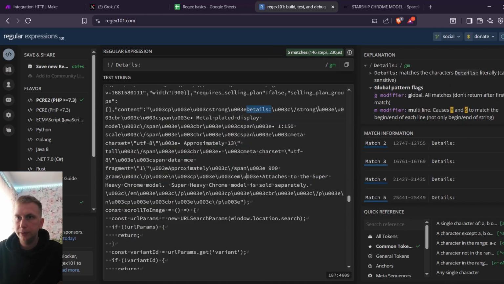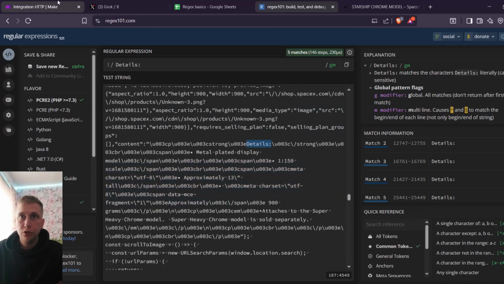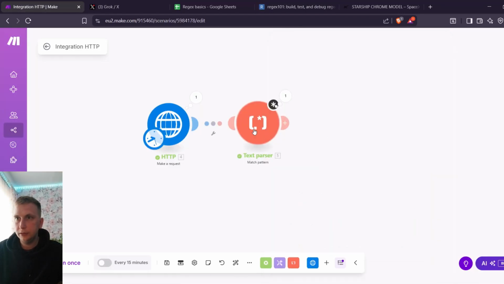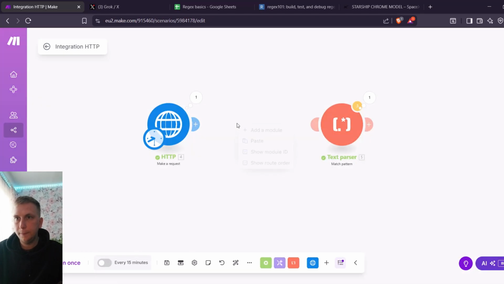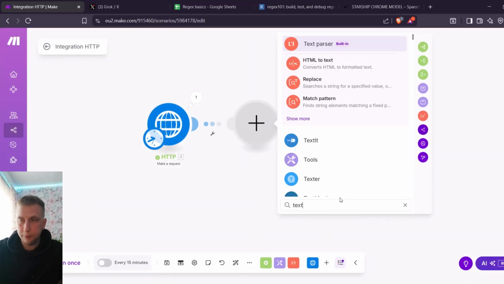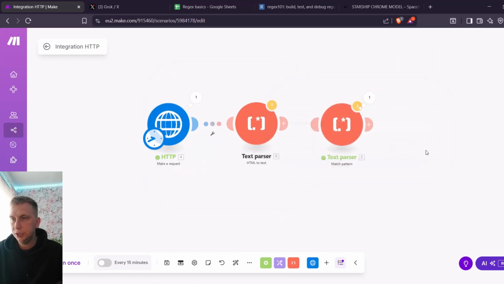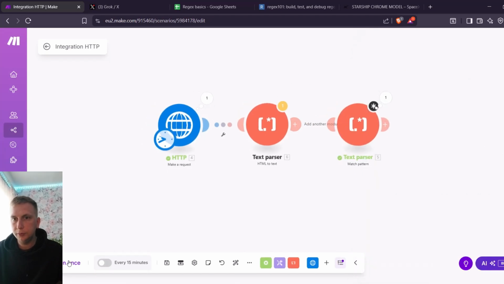So this one is a bit harder because here there is a lot of other text. So what we can do to simplify it is, in between, add another module in Make. It is gonna be the same HTML text module. I'm gonna take the data from the HTTP module. I'm not gonna connect it yet to match patterns, but I'm gonna run it once.